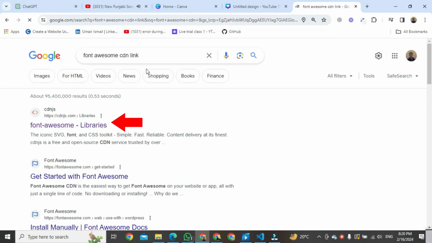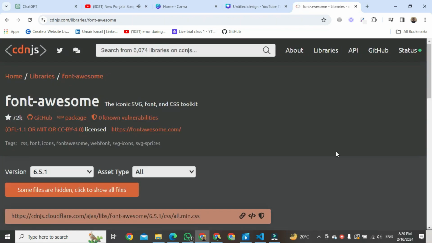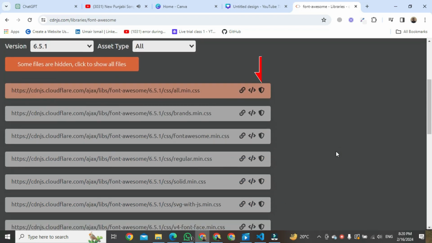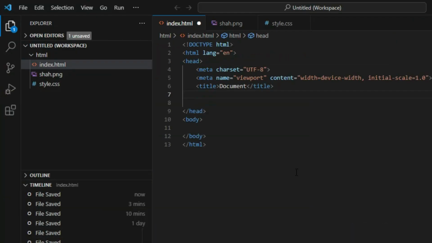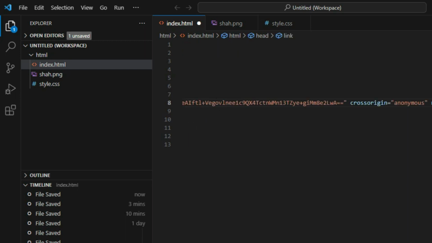Then click on Font Awesome. After that, we copy this link. For that, click that icon, and the link will be copied. After that, open Visual Studio Code and paste the link in the head section. Then the link will be attached to your HTML code.